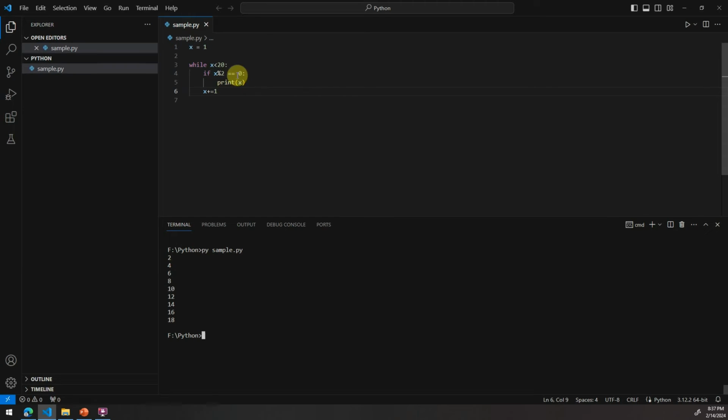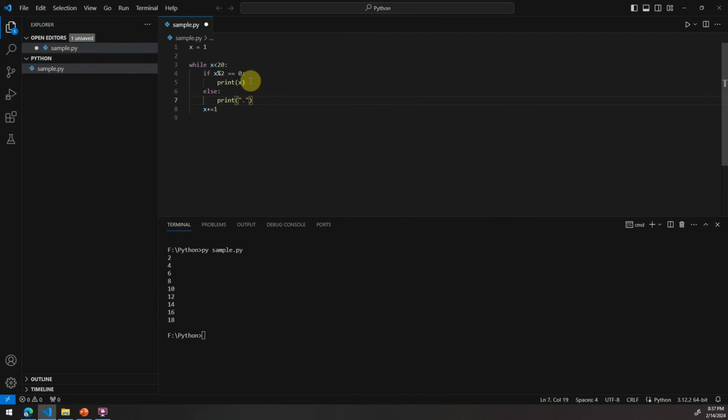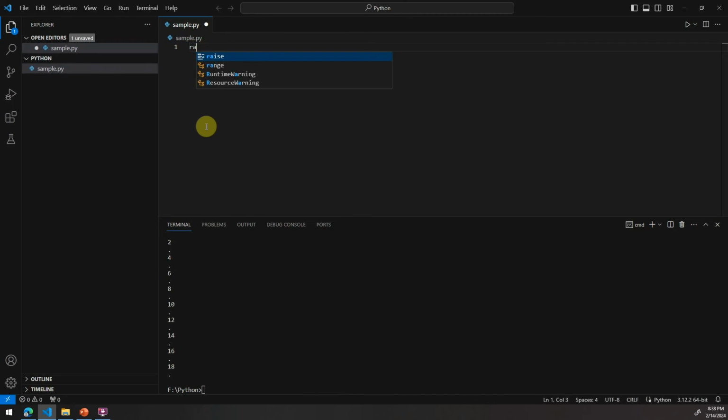So you can use if along with while, and you can use if along with for. If you want, you can use else as well. For example, in case of else, I want to print maybe a dot, and if I execute this, you can see only the even numbers are printed, and for every odd I have printed a dot. So it all depends what logic you want to write, and you can mix and match all these loops and conditions.